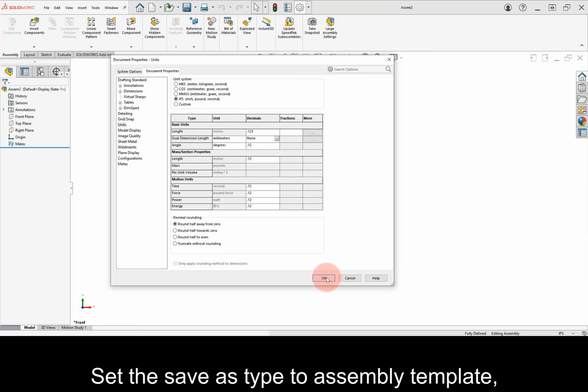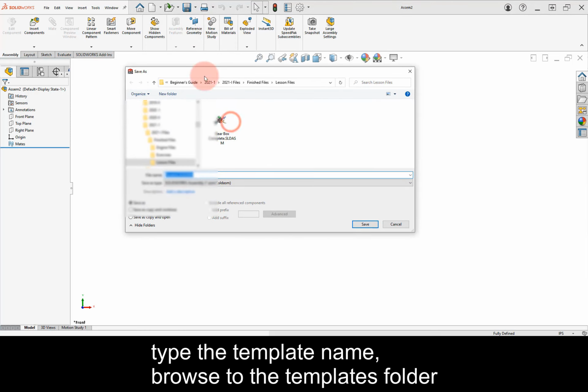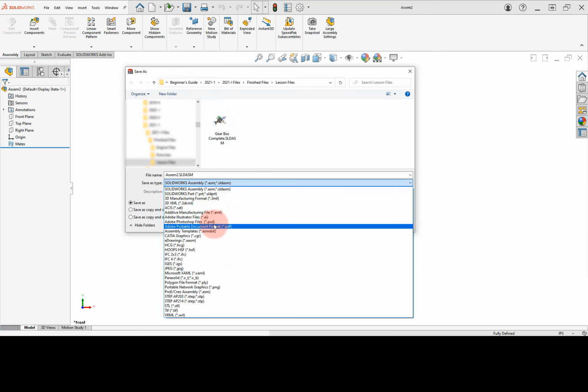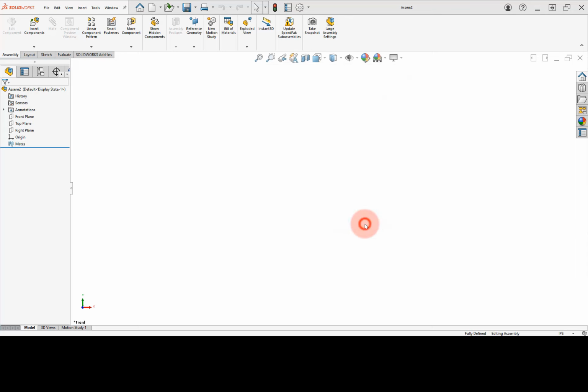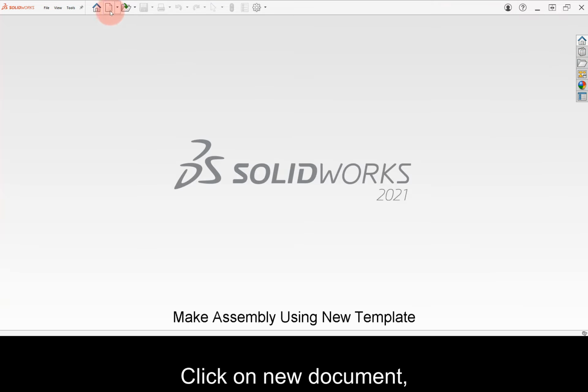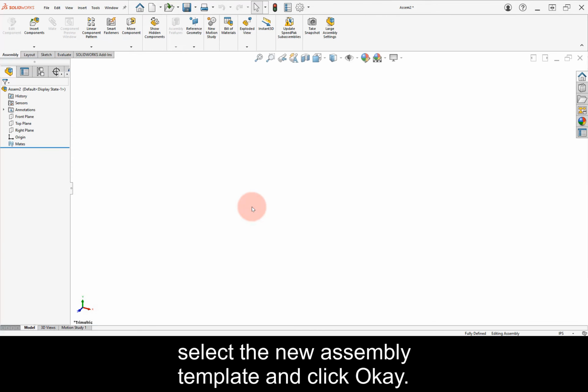Set the Save As type to Assembly Template. Type the template name, browse to the Templates folder and save the template. Close the assembly template when done. Click on New Document. Select the My SOLIDWORKS Templates tab, select the new assembly template and click OK.